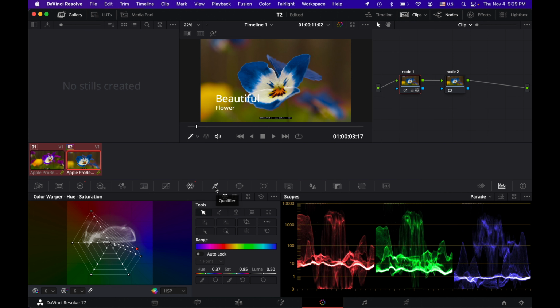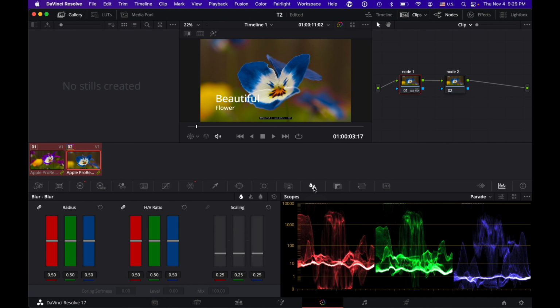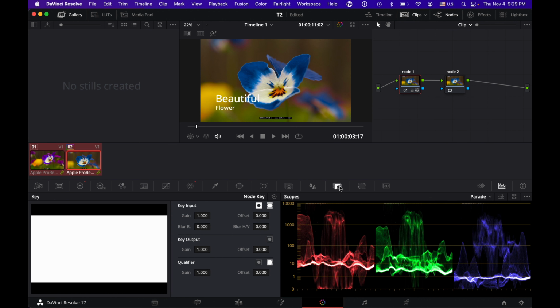We have the qualifier for secondary corrections. We have the windows, where you can have different circular windows or gradient windows, things like that. And then you have sharpness and blurring. You have the sizing of the keys, where when you select the mask, you'll be able to define from here how transparent that mask is. Again, this is a little bit more complex and more advanced, so you don't have to worry too much about those things. And to the right, you're going to have a representation of the different scopes.